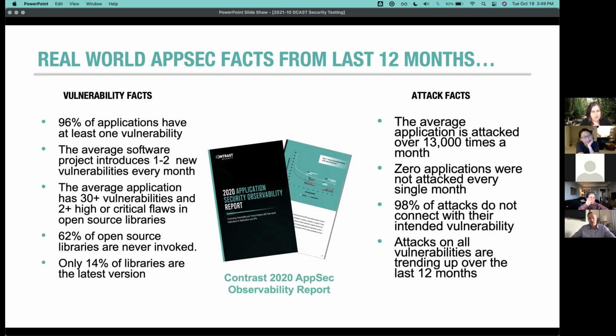We trust our financials, our healthcare, our governments, our elections, our power systems. They're all controlled by the software that we write and test. And we're not doing nearly a good enough job at security. There's huge numbers of open source vulnerabilities, huge numbers of vulnerabilities in custom code, and the applications are under attack. The average application that Contrast protects is attacked over 13,000 times every month. So we're in a bad situation.